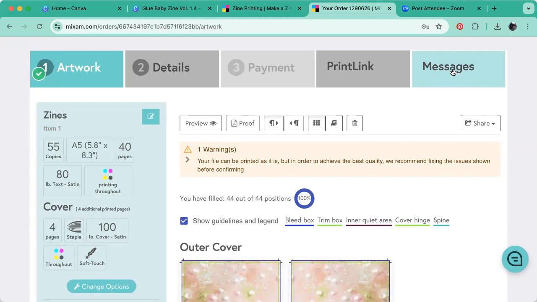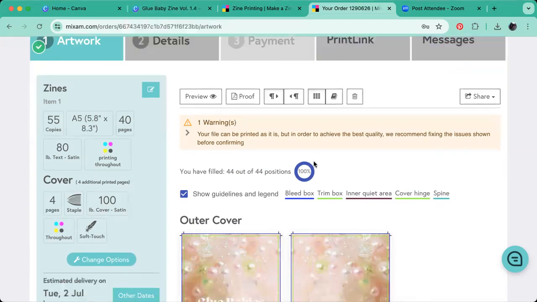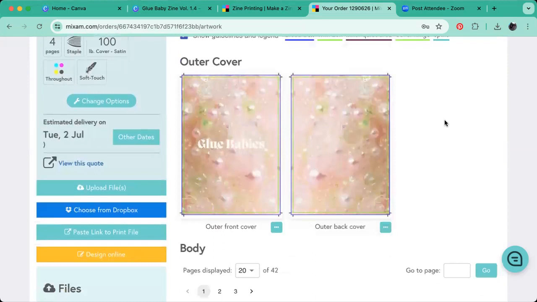So that is my information on how to use Canva and mix them together to do your art zines. And I hope that you all find this helpful. And thank you for listening.